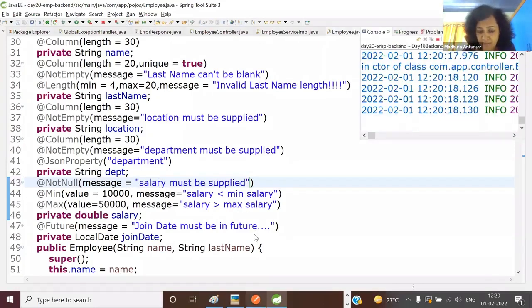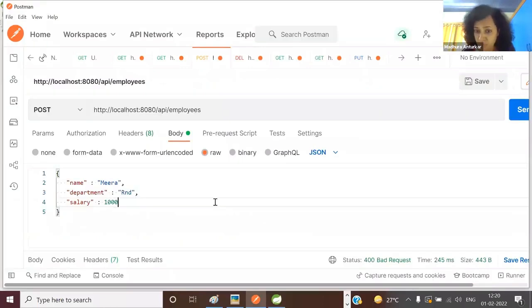And now let's come to the front end. You do spend time, at least half an hour or something, in going through validation and exception handling. Very important in developing backend.